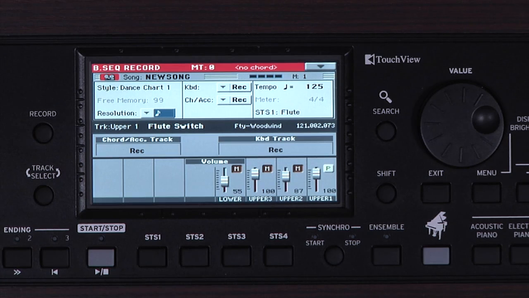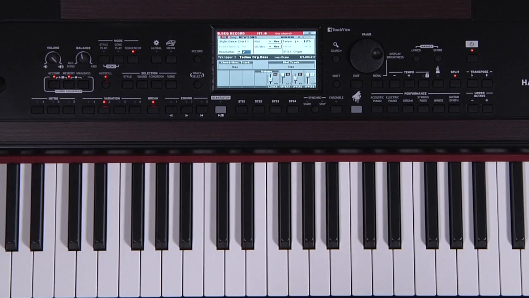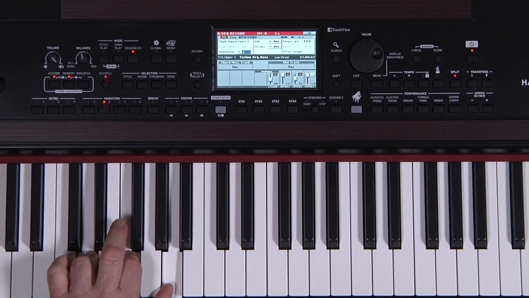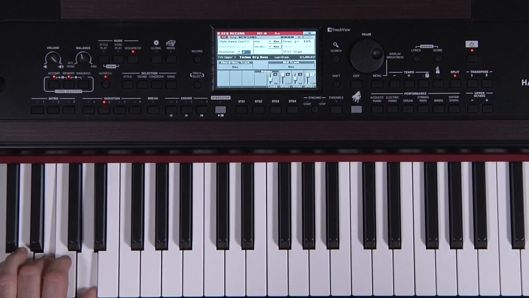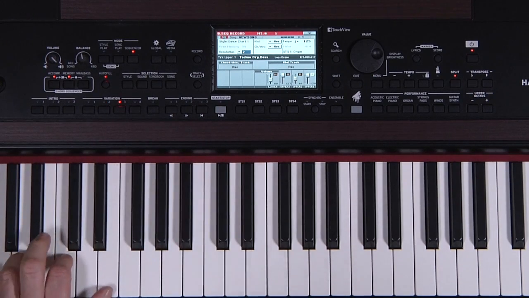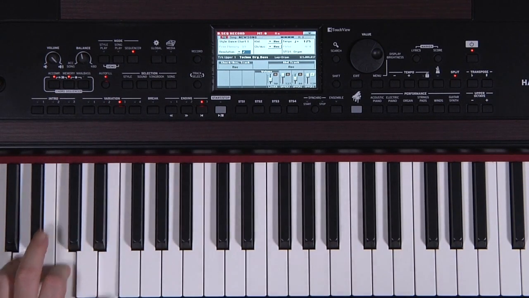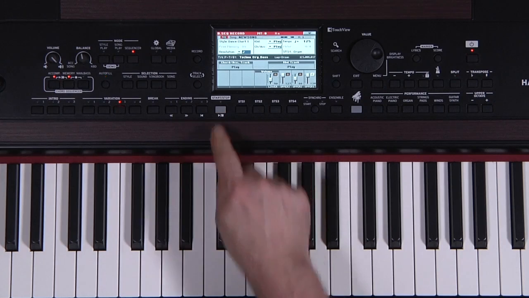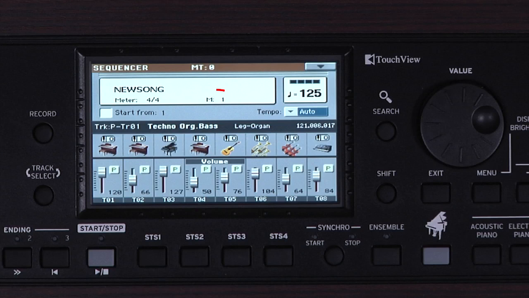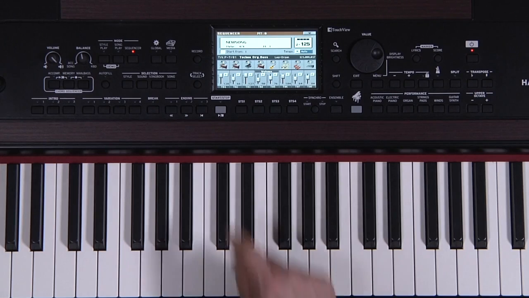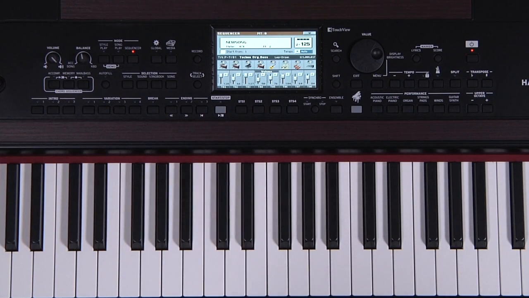I'm going to use STS1. Trigger the initial chord first. Now we're ready. Press Start. Notice that I'm simply playing chords and choosing different style elements. Press Stop. It will automatically bring the song back to measure 1. Press Start. All the tracks of the style have been recorded following the chords, variations, endings, etc.